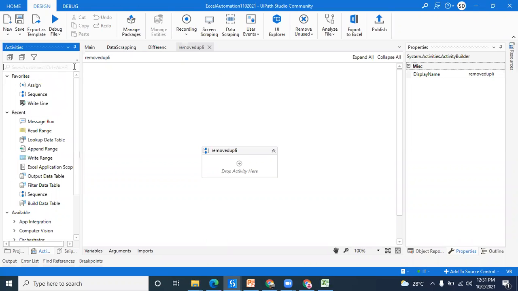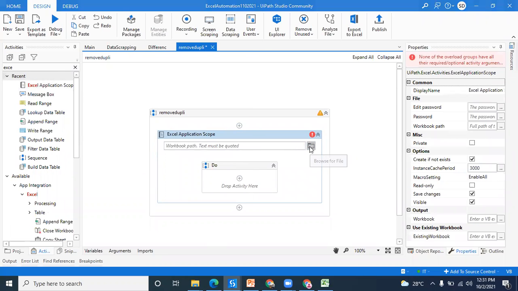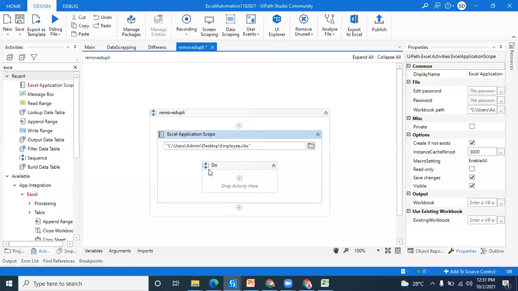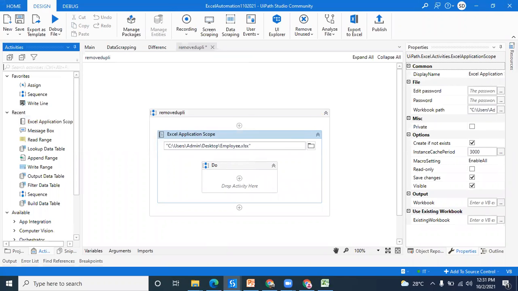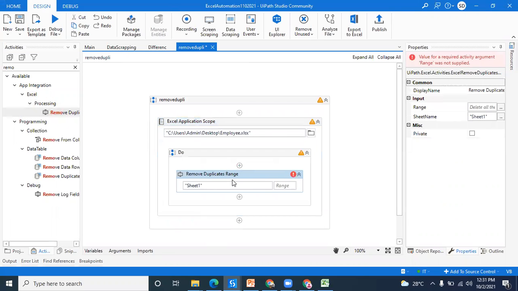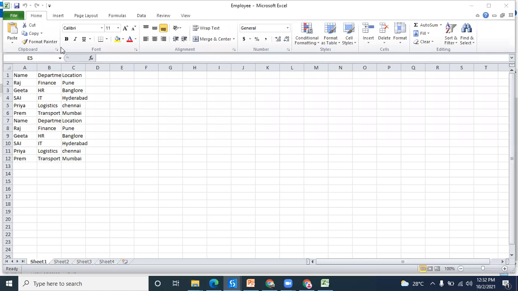So before that, I should use Excel application scope, pass the sheet name, and remove duplicate. We can put A12, D10. Let's run this bot.